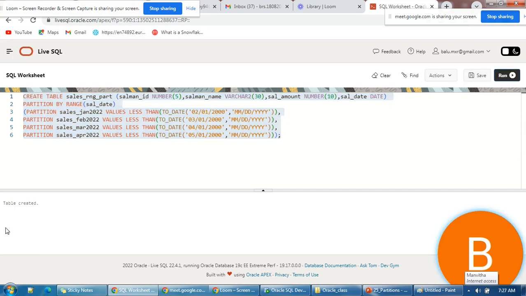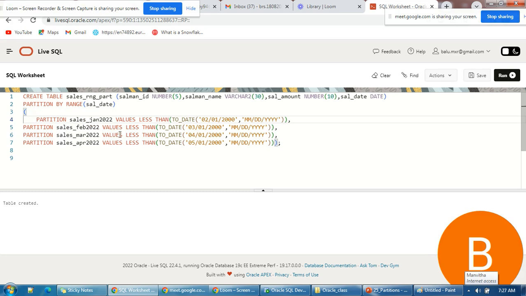So let me create the table. Okay, the table is created. Guys, this is completely syntax. There is nothing to explain conceptually. You just need to use the braces and specify the partition values.